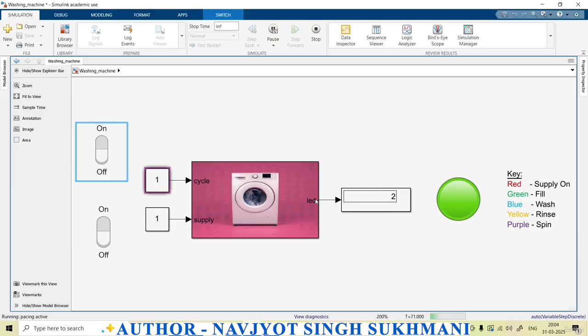You can see the filling has started now. Fill means water is getting filled inside, and it should wait for 30 seconds. Now it's in the washing state, and in parallel, the time is shown. Now it's in the rinse state, and then it will go into the purple spin state. This same process will repeat again and again.